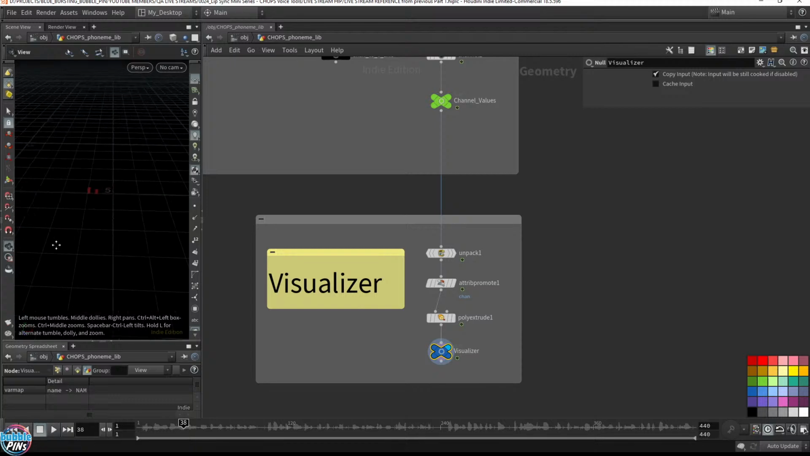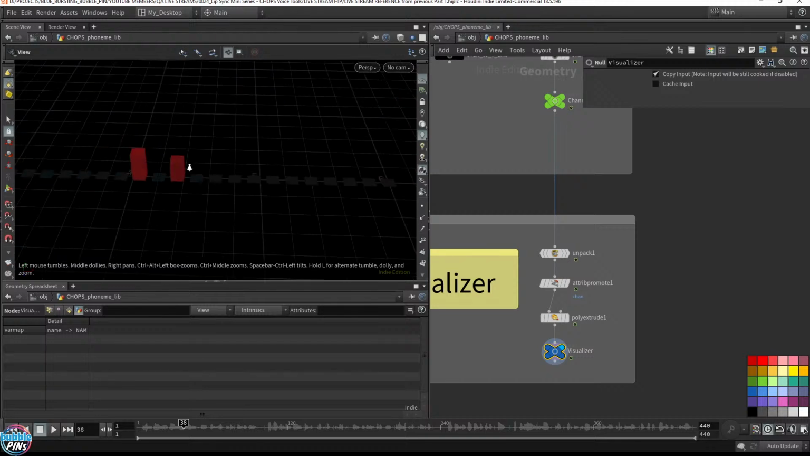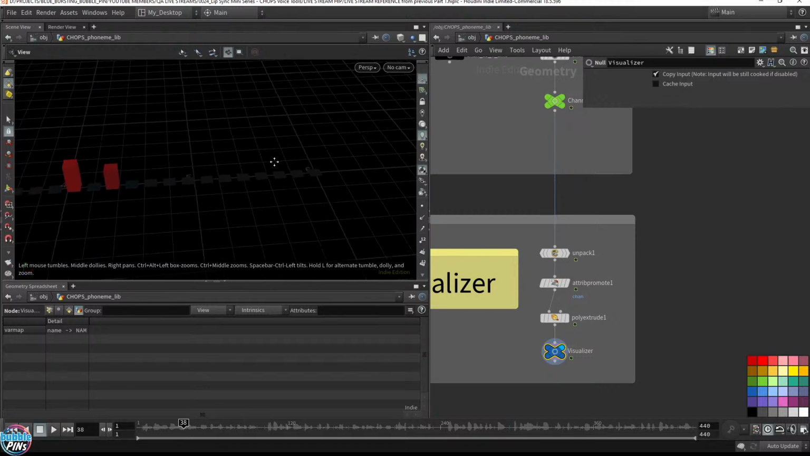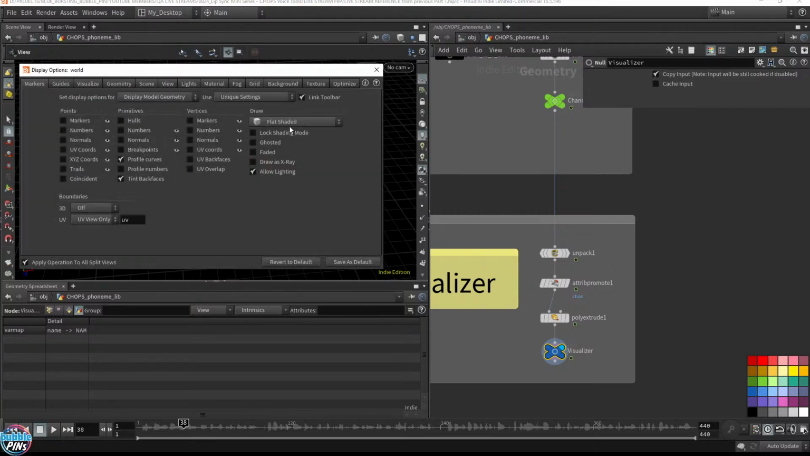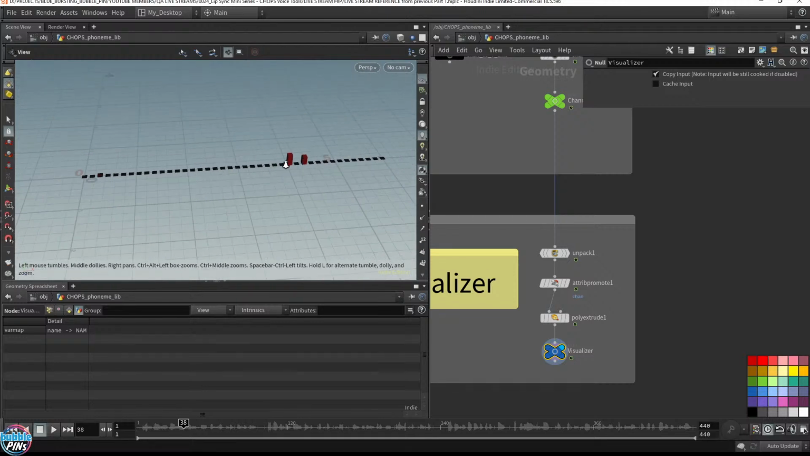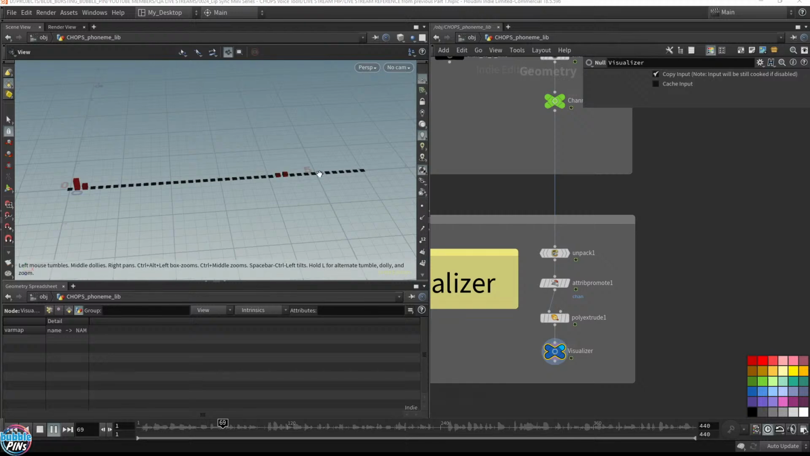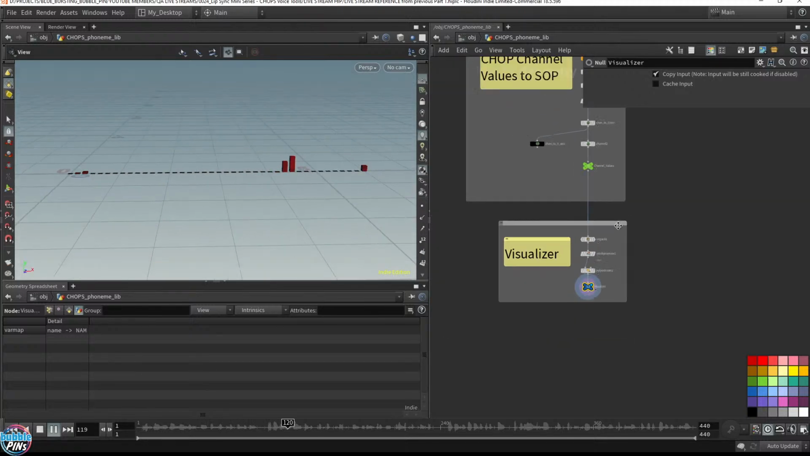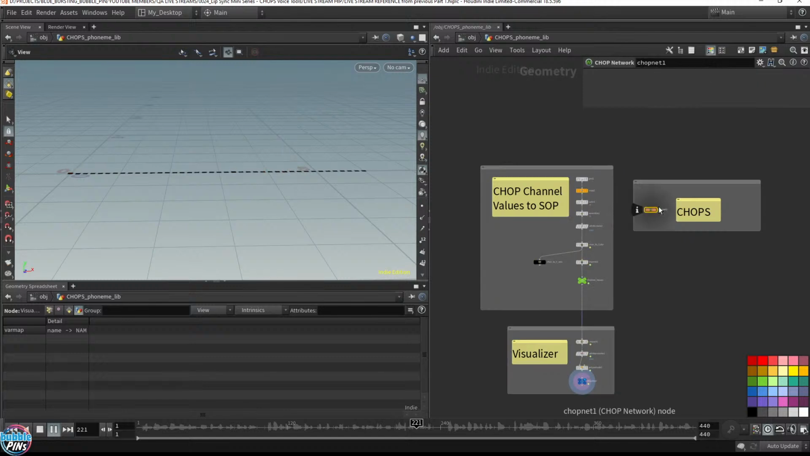Oh, there it is. Let me change the background. Okay. So this is bringing it all into SOPs. That's what this part is. And the CHOPS is responsible for analyzing your audio file.